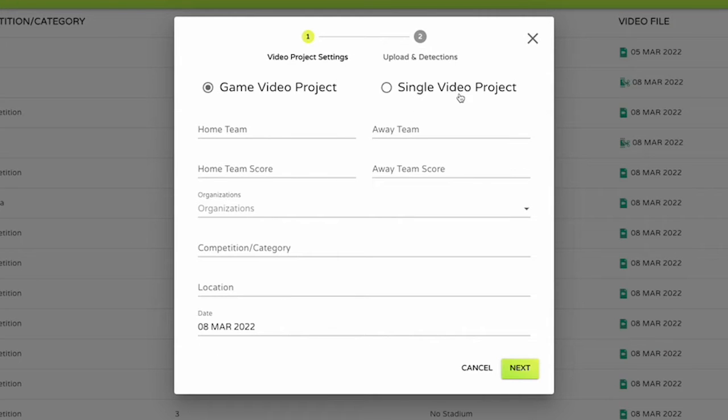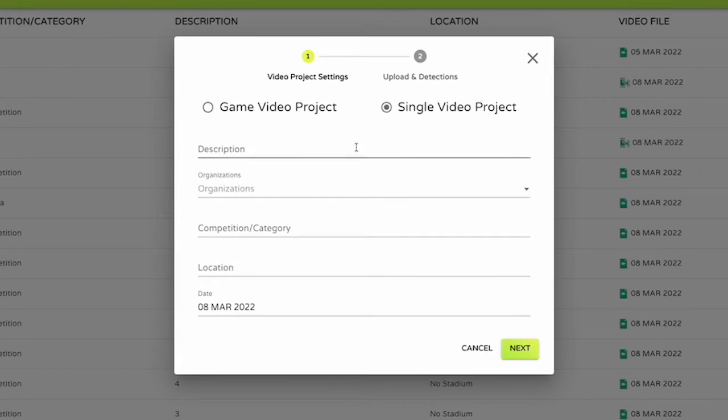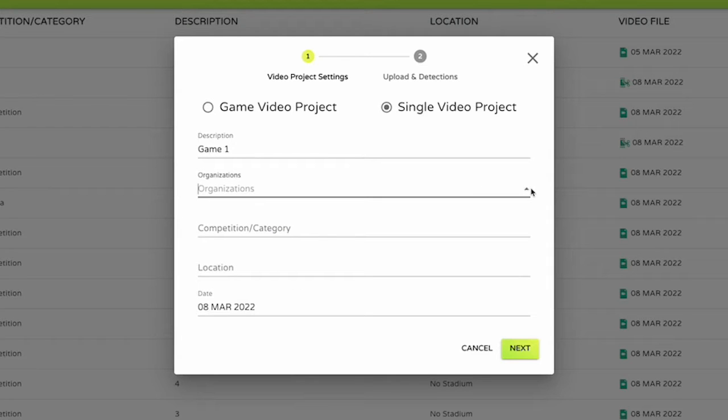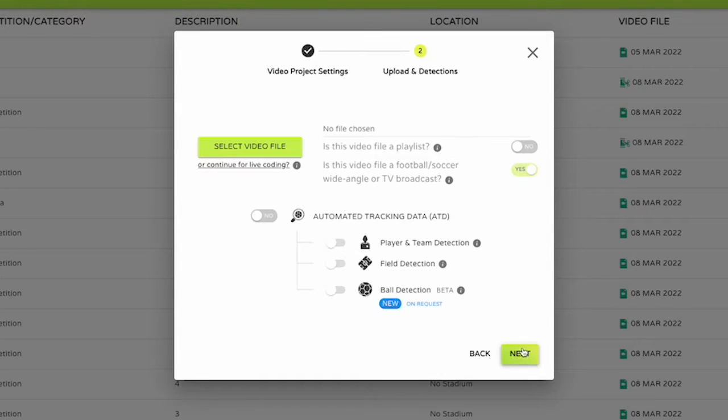Here you have two options. You can choose a very detailed video project, or you can choose a more simple video project. Let's just say game one. You can choose your organization, competition, location, and even the date. Once all this is set up, you press next.